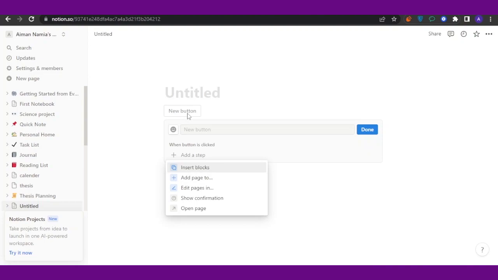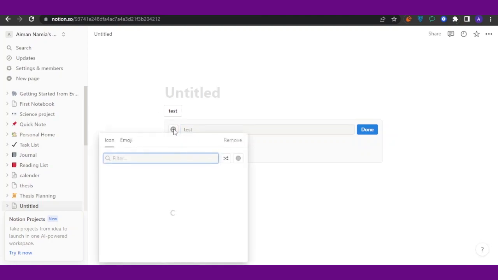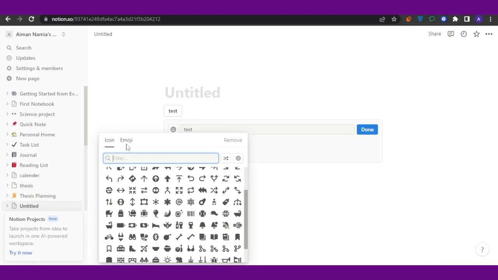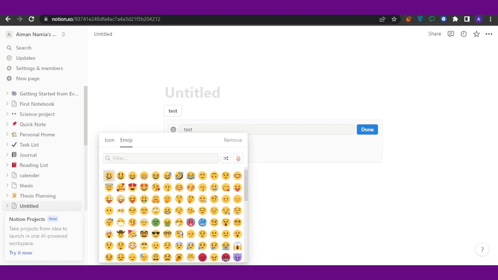Now you're going to name this button. I'm going to name it test for now, and then you can add a specific emoji or icon to it as well. It is basically going to represent your button. For example, if this button undoes a process, you can add this kind of emoji. If it takes your step forward, you can add this emoji, and depending upon the function of the button, you can add any emoji or icon to it that you want. So for now, I'm just going to add a simple smiling emoji to it just for the representation.